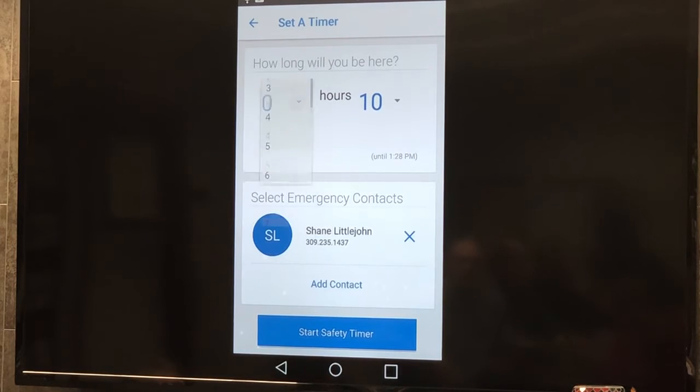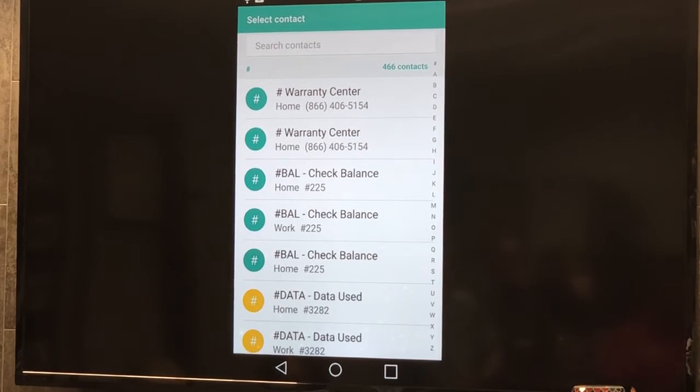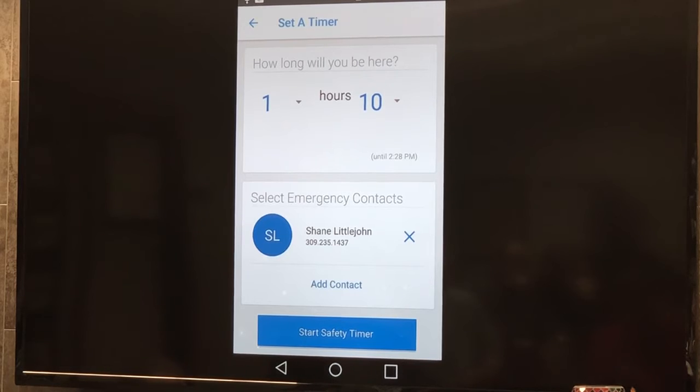So you can set how many hours and minutes you are going to be in this property, okay? And then you can select your emergency contacts. You can click on add and put in somebody from your contact list, so you have to give them access to your contact list. Now, it has to be a cell phone number. It cannot be a landline number. It cannot be 911. 911 does not work.